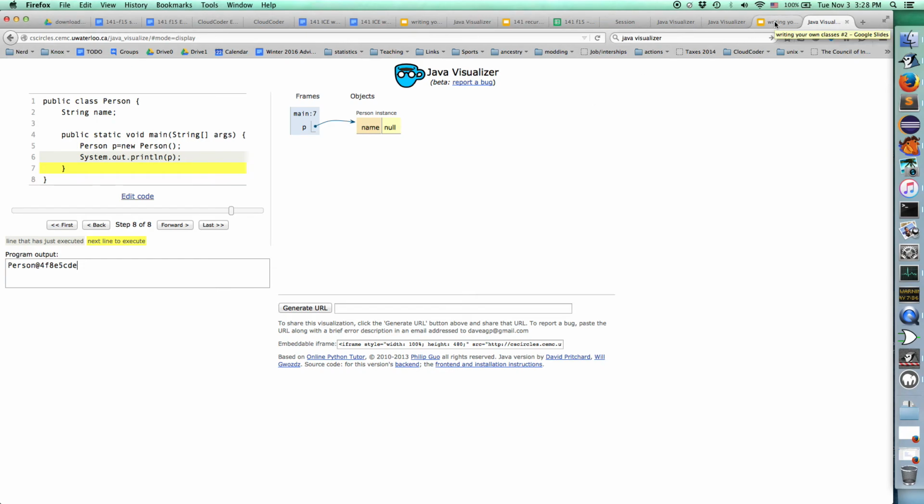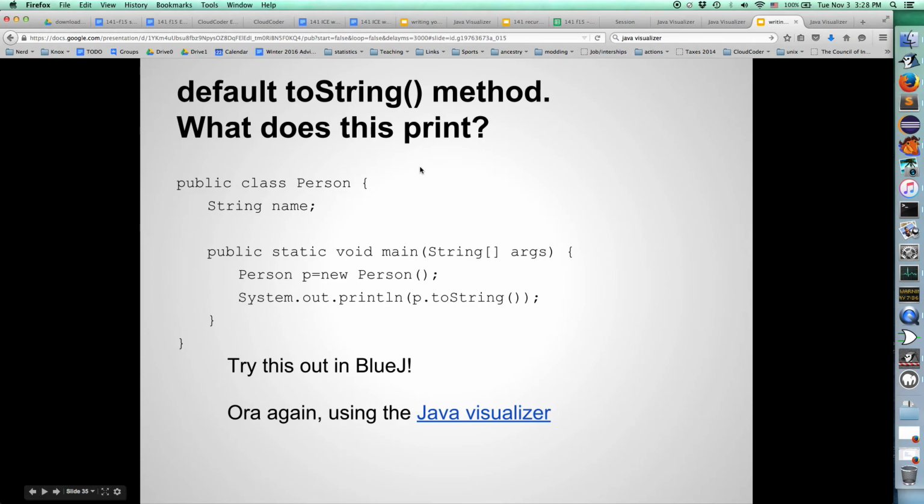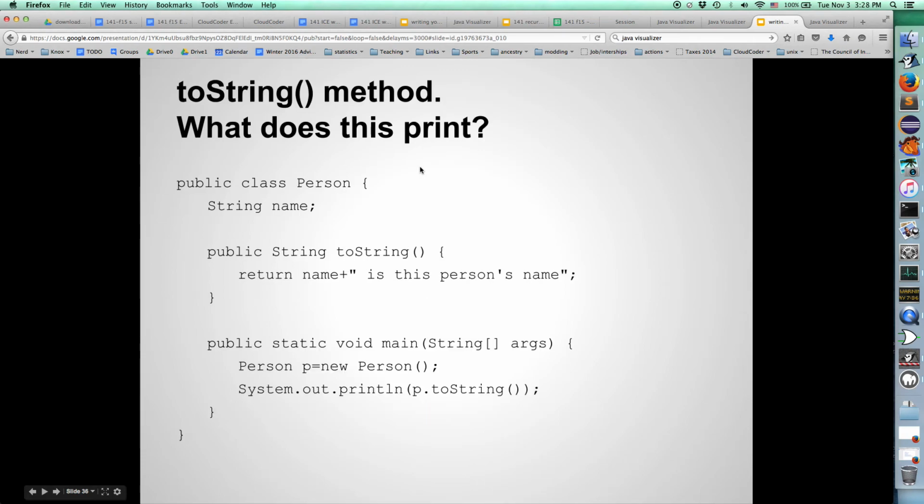But it doesn't really do us a whole lot of good to have this here. Like, what does this mean? I can't look at this and know that that means this. I mean, they're not really related to each other because it's the default toString method. It's not a particularly good toString method.